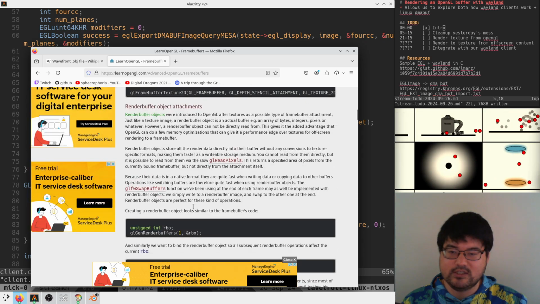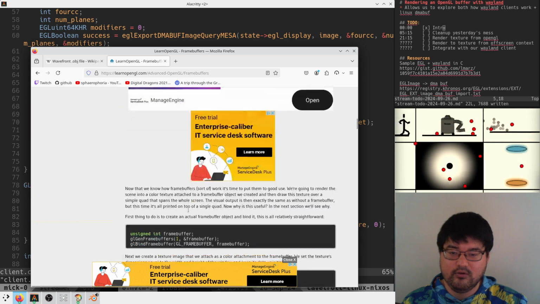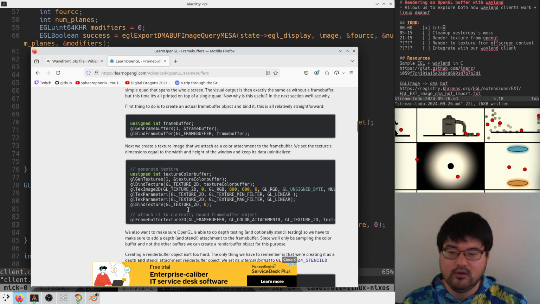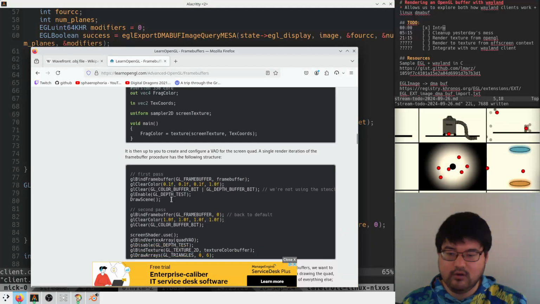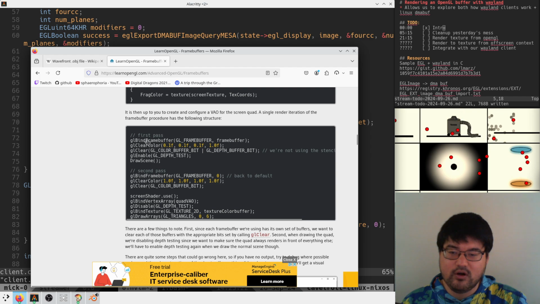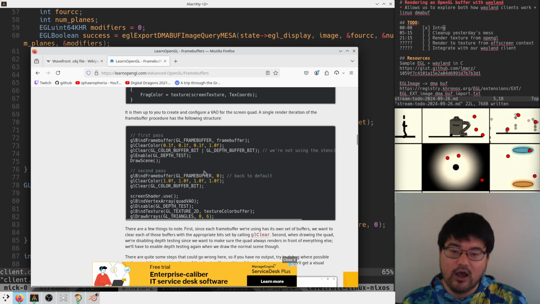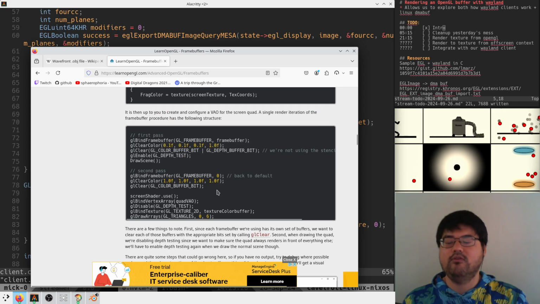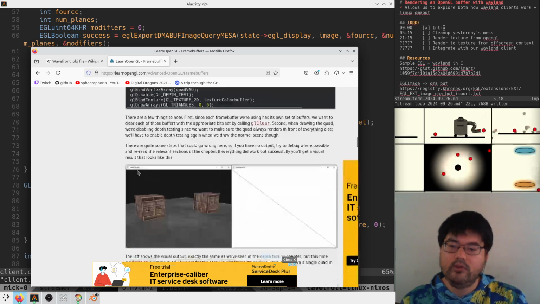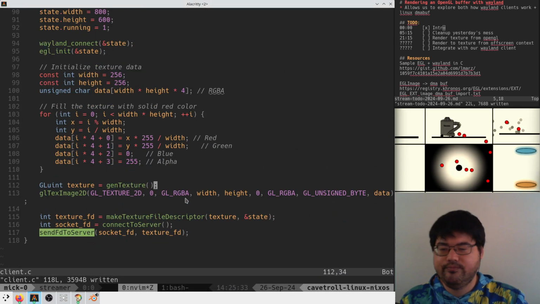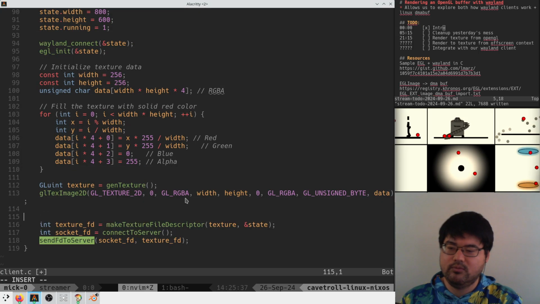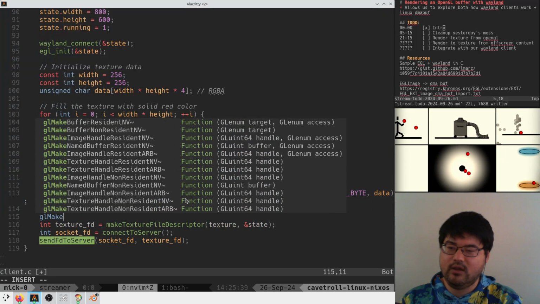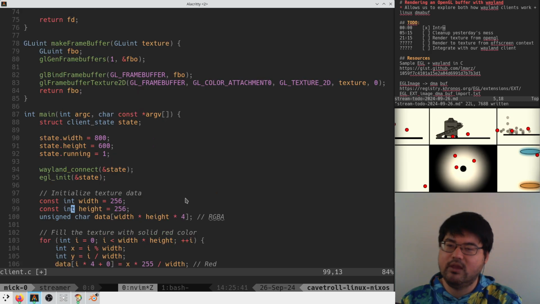Render buffers are kind of like specialized frame buffers, if I remember correctly. And do they have an example here somewhere? Yeah, so they bind a frame buffer, they clear, they draw stuff, then they do a second pass where they unbind the frame buffer and then render again. So if we take our texture and we say GL make, what do we call it? We call it make frame buffer.